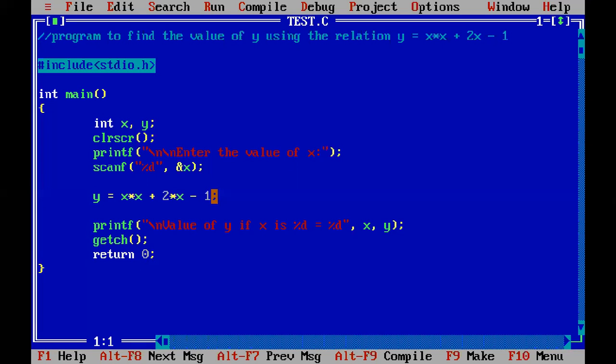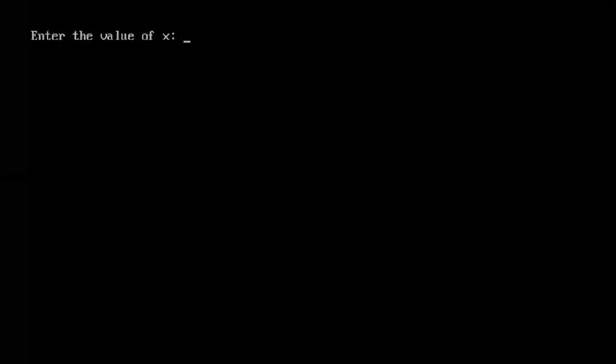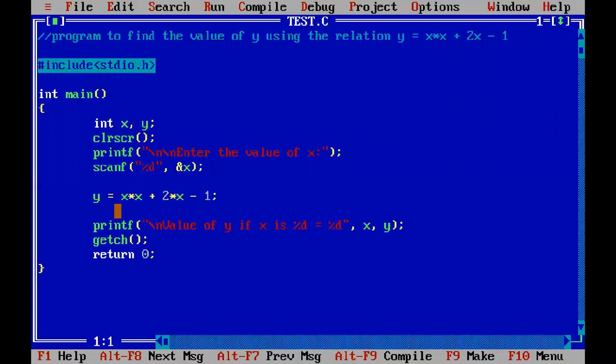You can also give any other value. If you want to take decimal values, then for that you have to use the float or double data type here. It is up to the user. I have taken integer value, so I have only typed integer value. Let us cross check it for some other value of x. Say let x equal to 5. My answer is 34. So let's cross check it. I have taken x to be 5, so 5 raised to 2 is 25. Then here 5 into 2 is 10. So 25 plus 10 is 35. 35 minus 1 is 34. So the answer is correct.